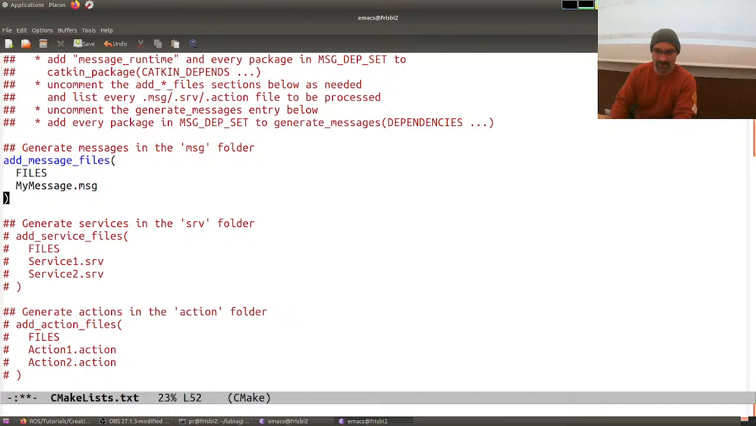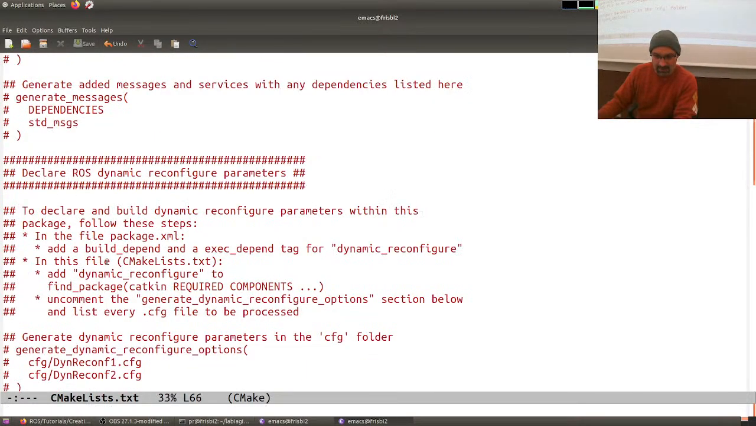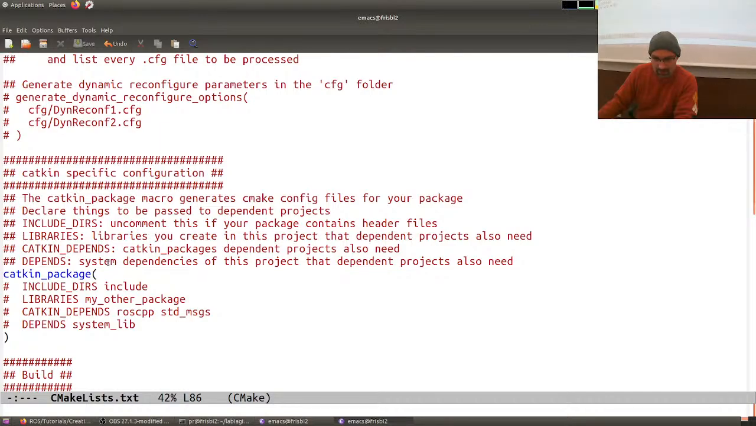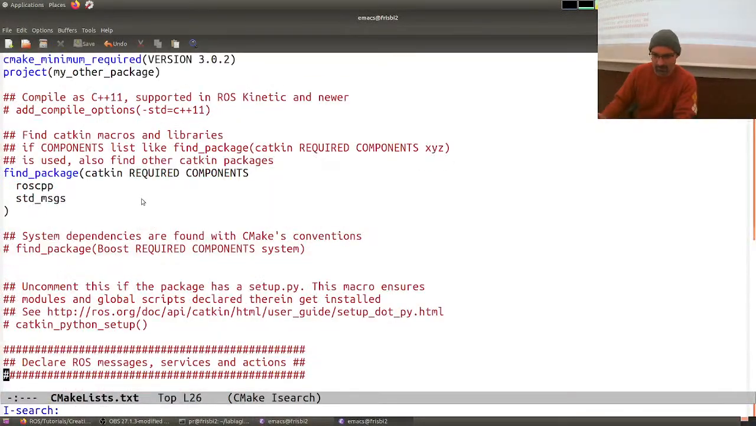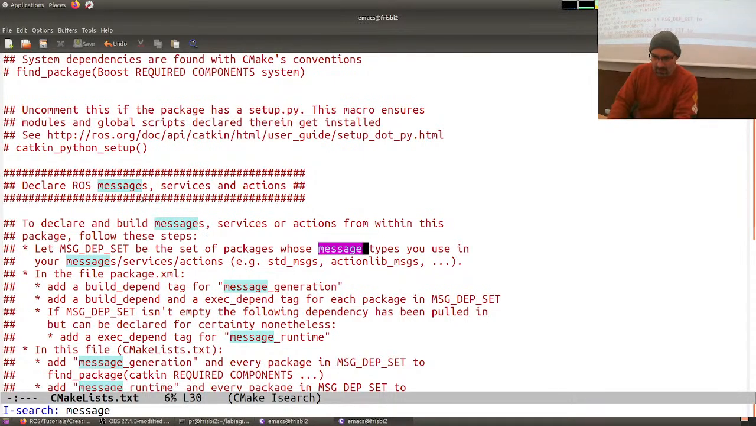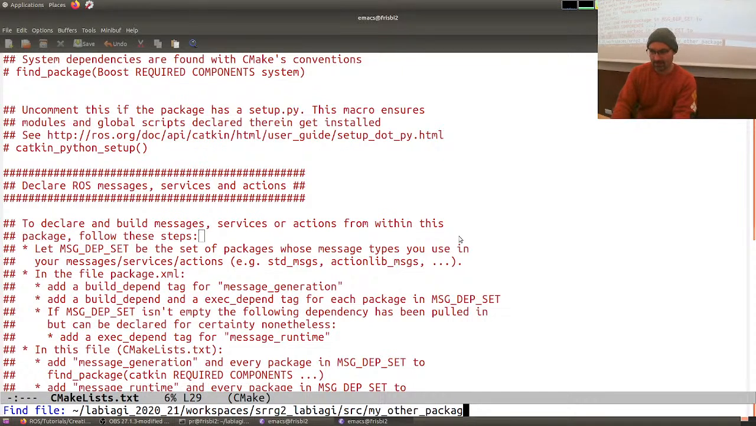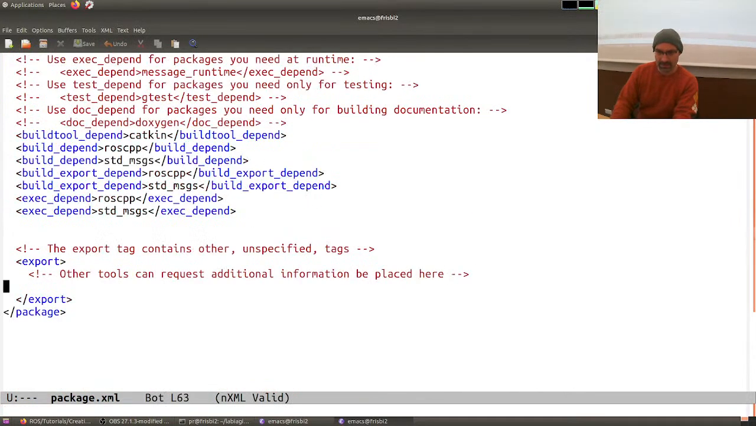Do I need to add services? No. And then there will be message runtime. In the package XML, add the build depend tag for message generation. You see? Package XML. Message generation. Message generation.